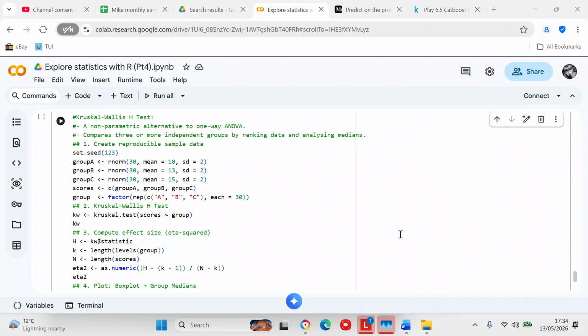And basically what we're going to do is review the code of a program that has been written to demonstrate the Kruskal-Wallis H test. The first thing we're going to do is create the sample data.